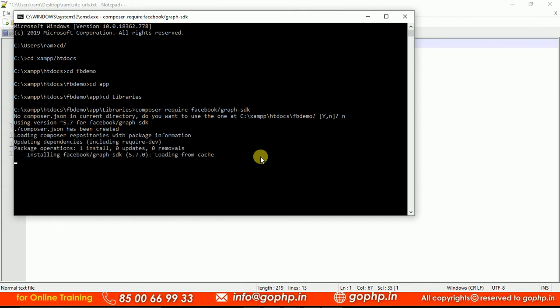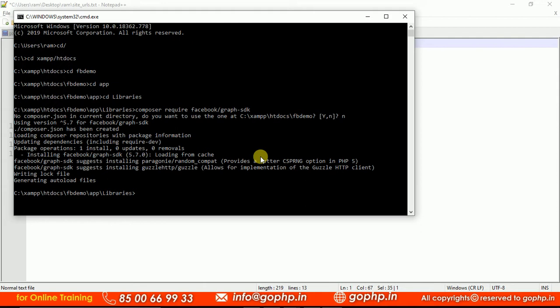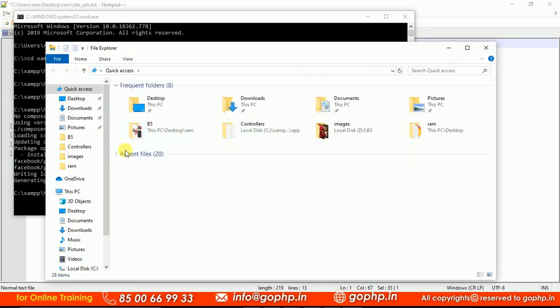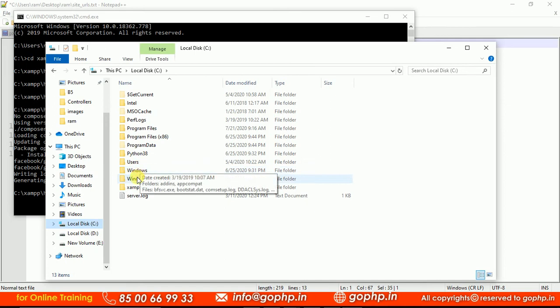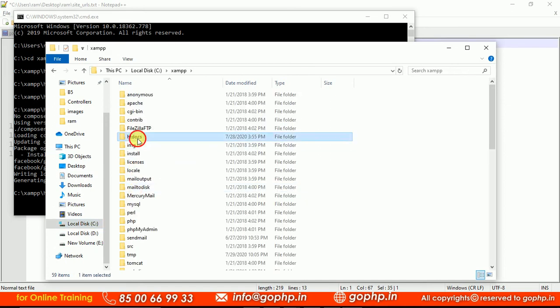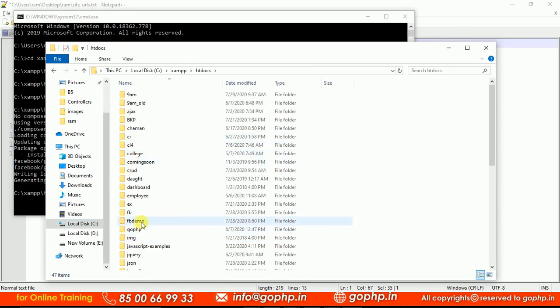Right, it is installing Facebook Graph SDK. Yes, guys, API is installed, SDK is downloaded successfully. And please confirm, go to your folder and check whether it is installed or not. FB demo, go to FB demo, go to XAMPP htdocs. This is going to be FB demo.